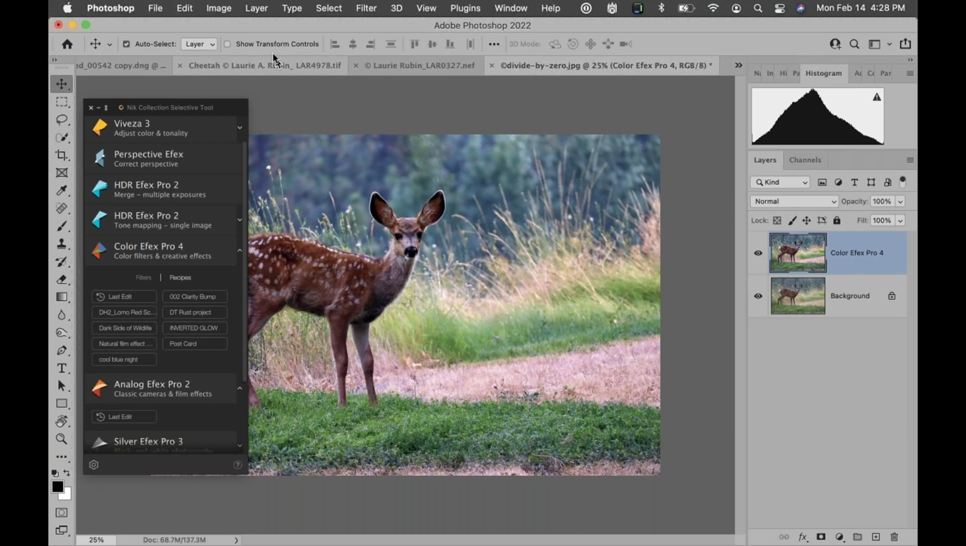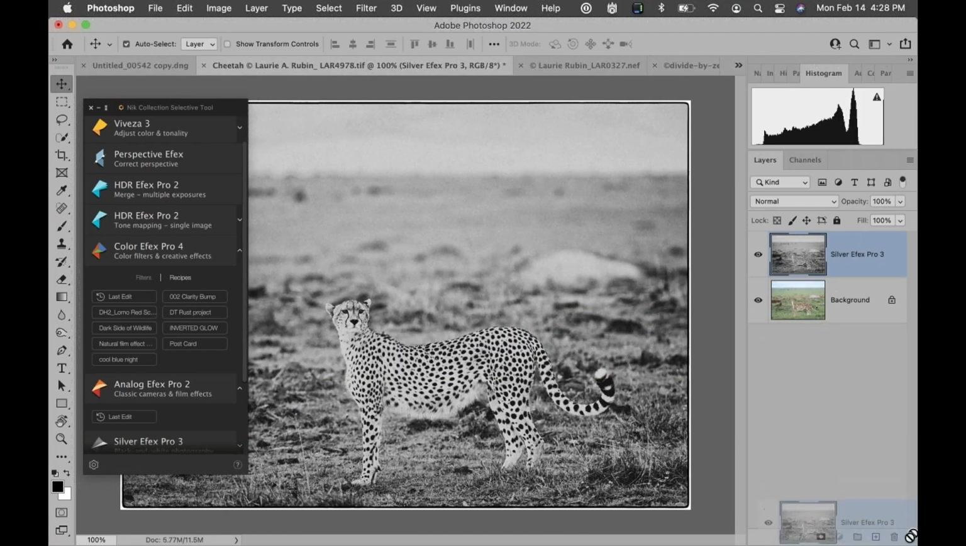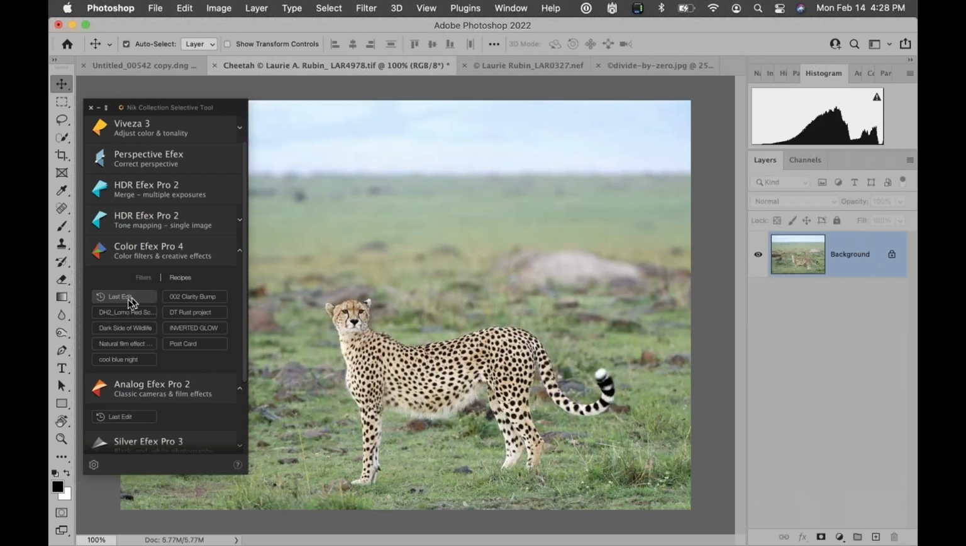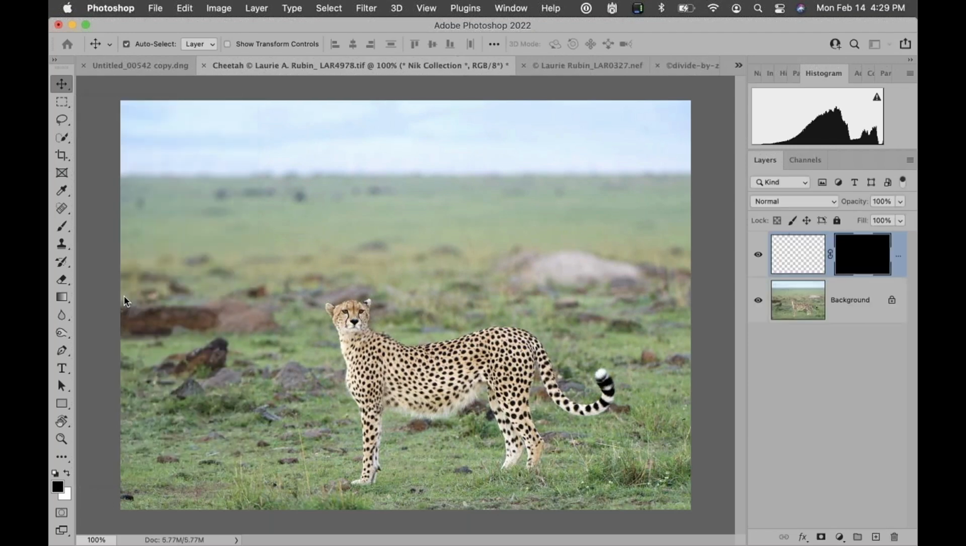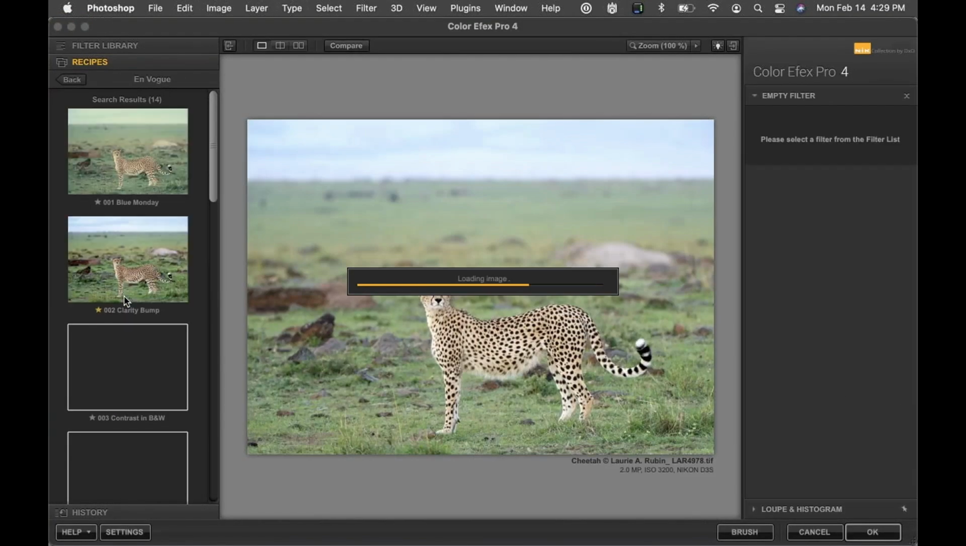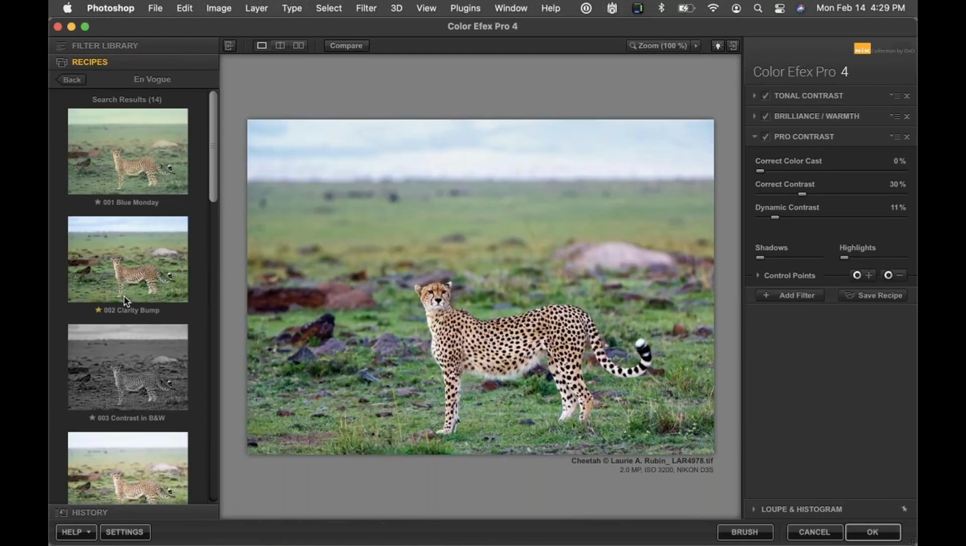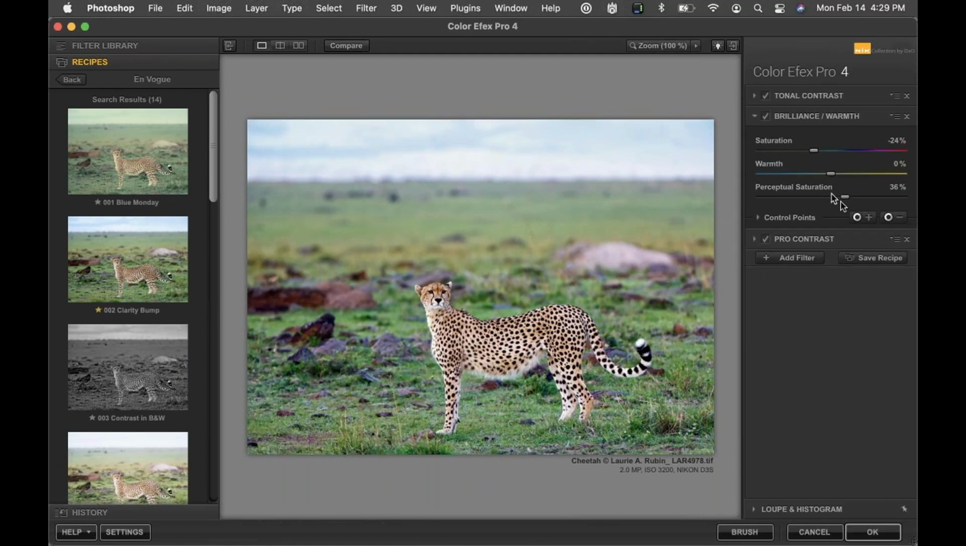Great. Now, if I jump into our cheetah, I'm going to delete that layer, and I'm going to click on last edit. Okay, well, first of all, 02 clarity bump is right here. But I used the clarity bump recipe, but I changed my overall adjustments. So I want to use last edit here. So I'll just click on last edit, and this is going to launch the software and apply tonal contrast, brilliance, and warmth in Pro Contrast for us at those same settings that we had adjusted our last image to.